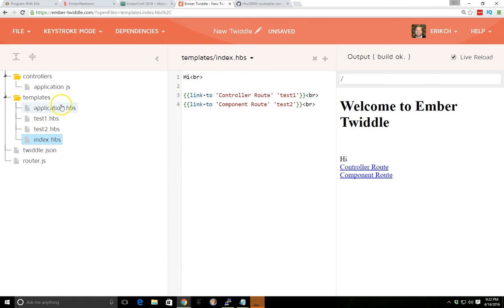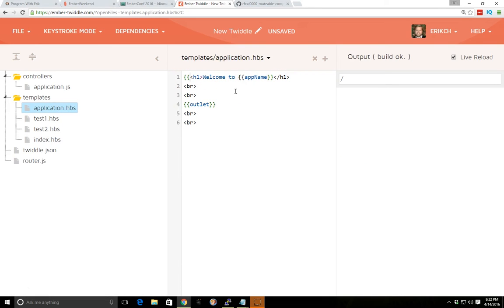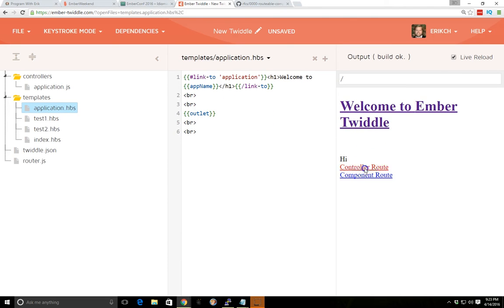Then in the application template, we're going to do a block form link-to and point it back to the application so we can get back quickly, and we'll close it here. Alright, now we can go to the controller route, that's our first route, go back, then the component route, test two, route with component. Obviously they both have controllers, but we haven't created anything yet.